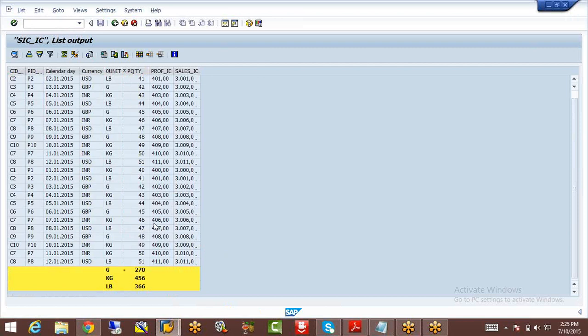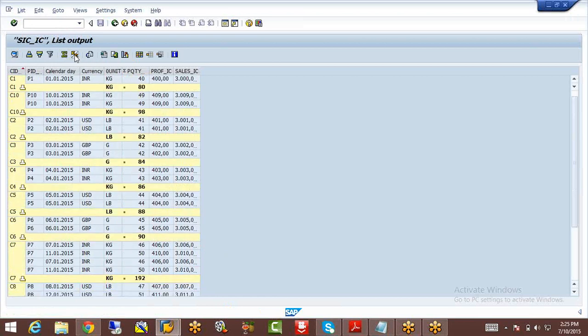Observe that the data is not summarized for all requests into a single request. See here, even this also. For each request, it is not summarized. All the request data is not combined into a single one. See here, it's maintained as C1, C1, C2, C2, like that.